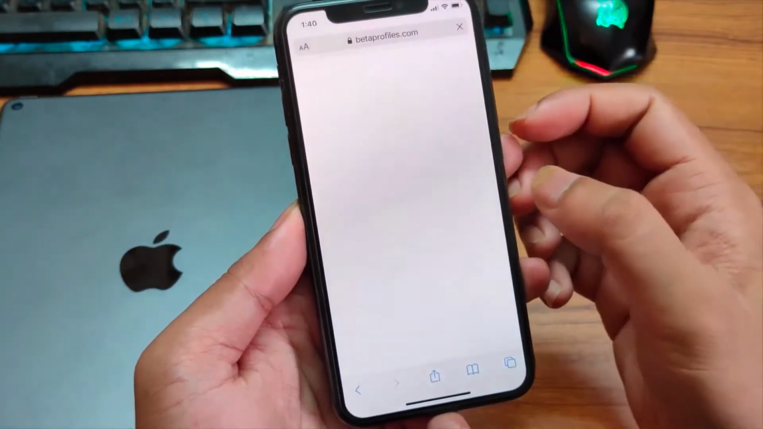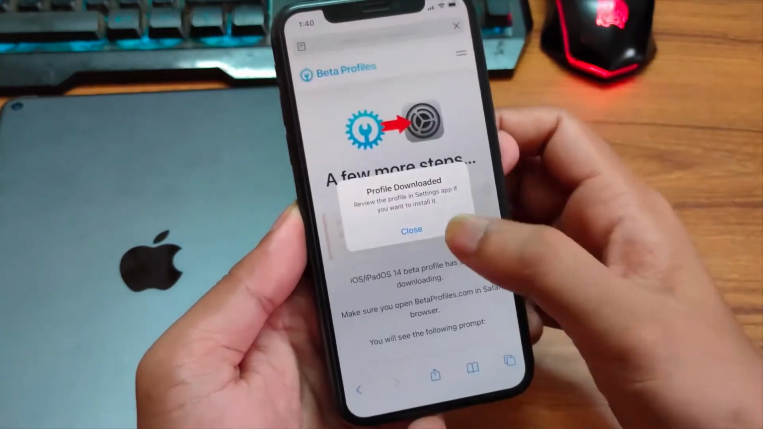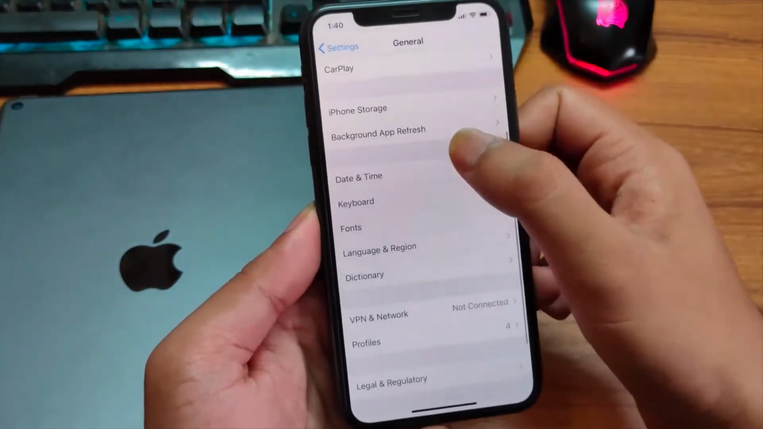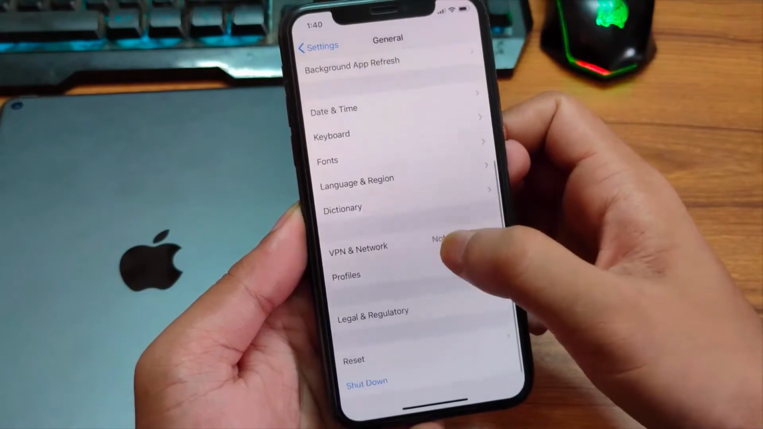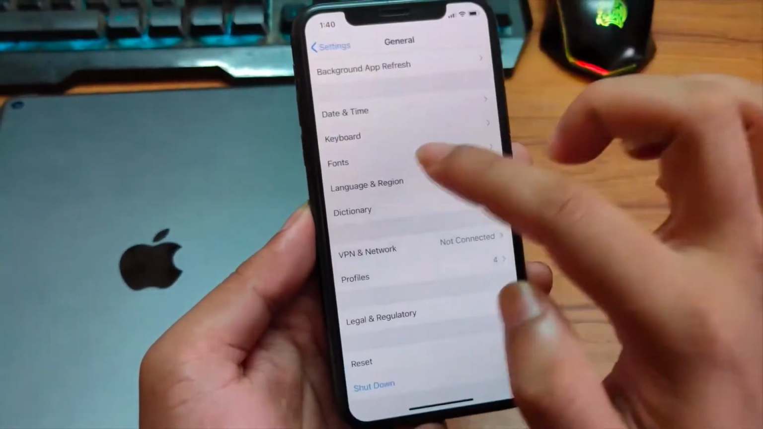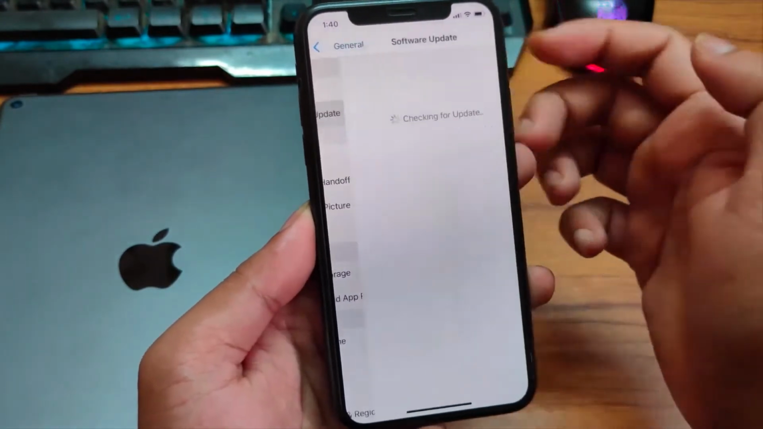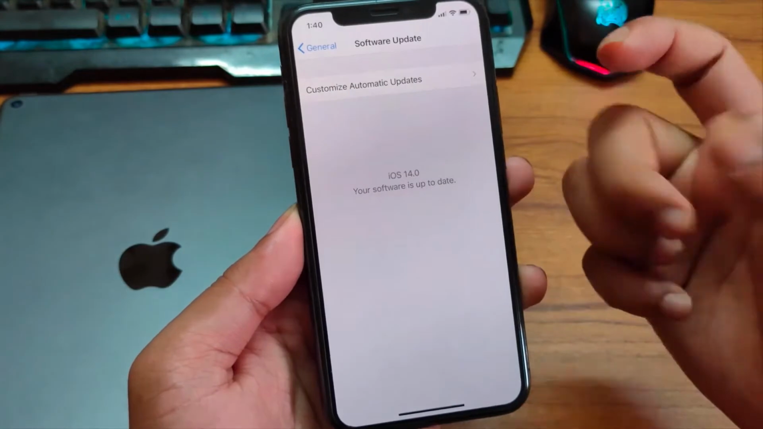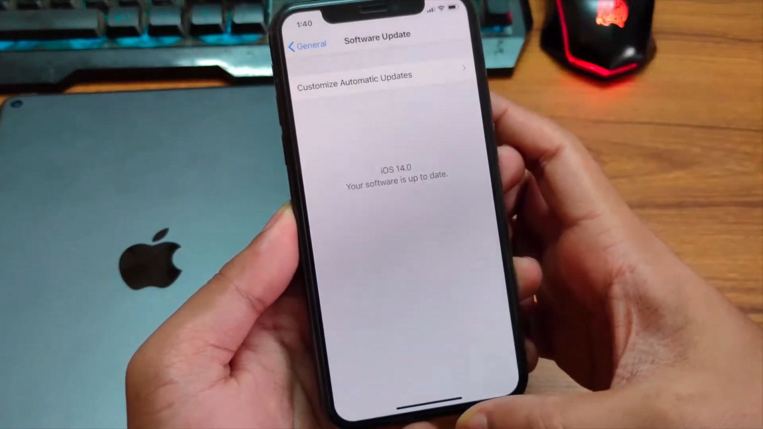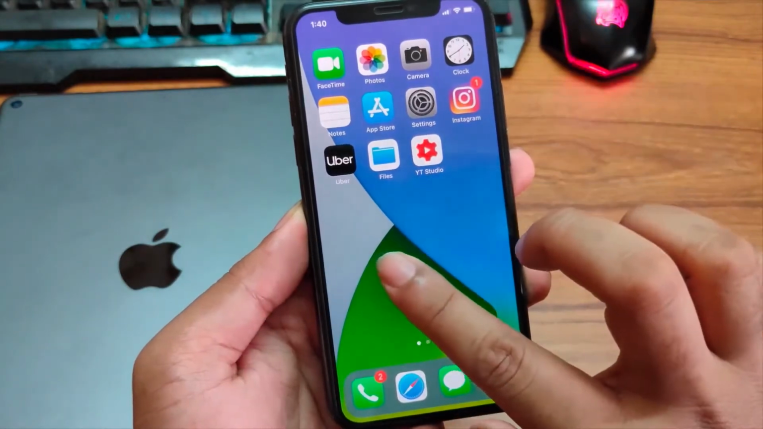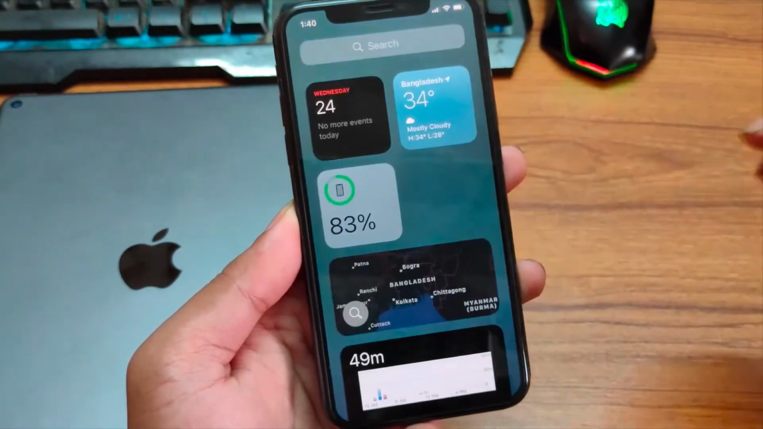Press allow, then go to settings. From settings you need to go to general, then profiles, and install the iOS 14 beta profile. After installing, if you go to software update and check for update, you will get an update; download and install it. I already installed iOS 14, so I will show you the features of iOS 14.